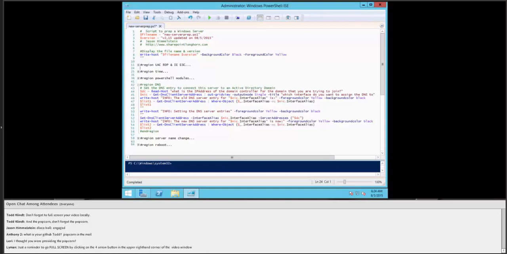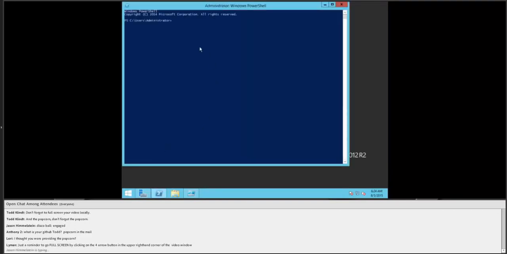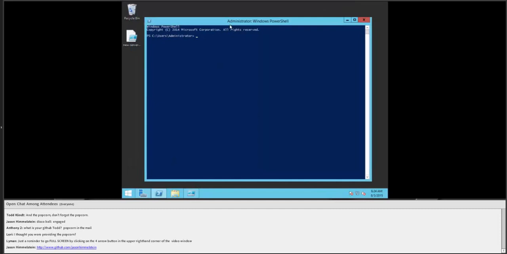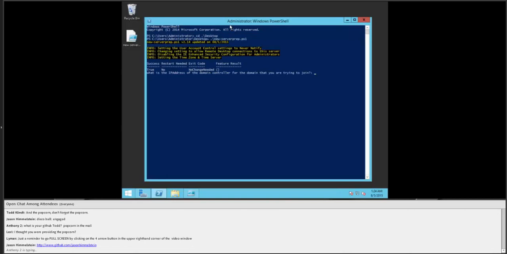So let's see, we're going to move along and actually go off and run that. I always run as administrator. When you run as administrator, you actually get full access into the system itself. You grab off the desktop the new server prep. You'll see this run really fast. Here's the IP address that I want to pop in. Paste that in there.